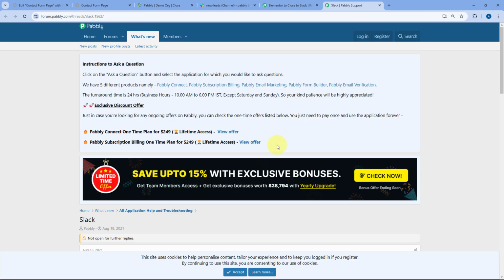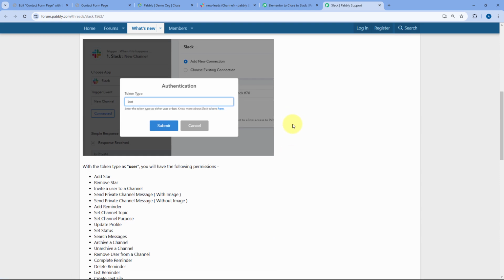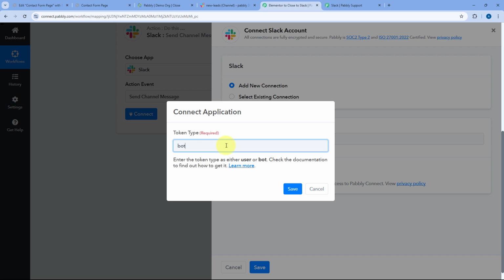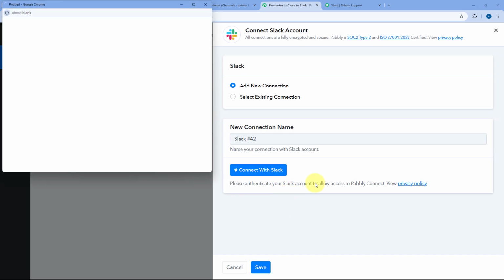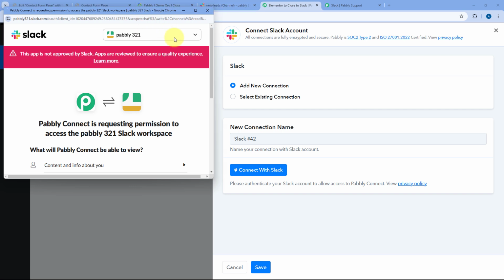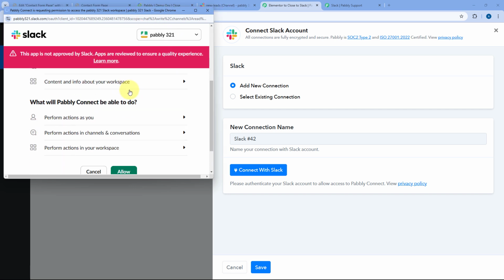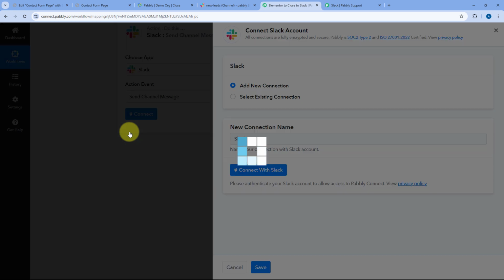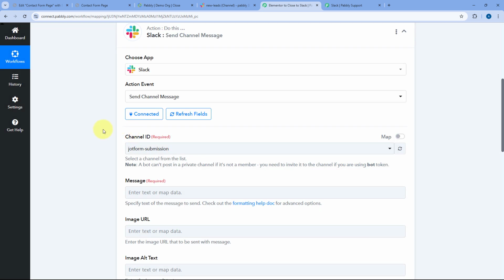You can just click on it and it will take you to a page on our forum. And at this page, you will get a complete explanation of the difference between a user-based connection and a bot-based connection for Slack. Right now, I'm just going to make a bot-based connection and click on save. And as I click on save, because we have already logged into a Slack account in our browser, in this pop-up window, it will automatically detect the same account. We will just scroll down and click on allow. And as we click on allow, you can see our Slack account will get connected with Pabbly Connect.